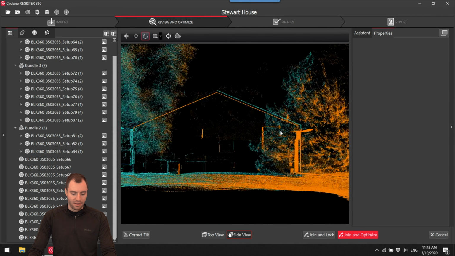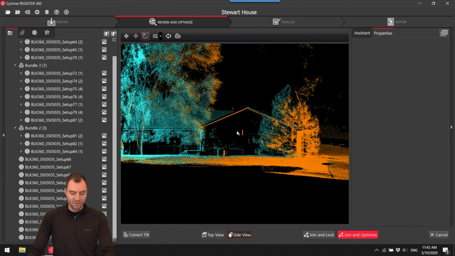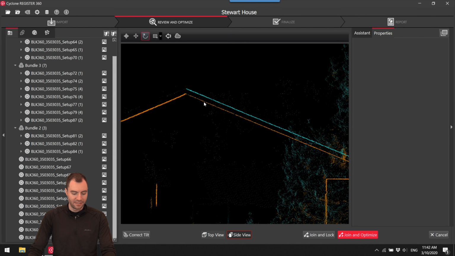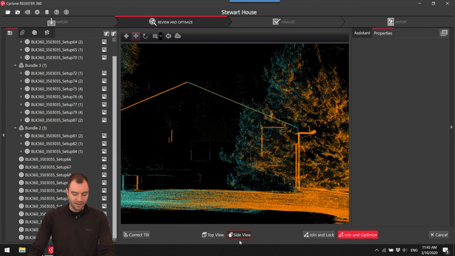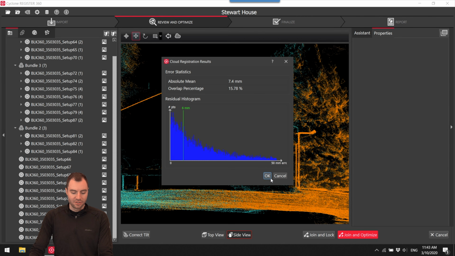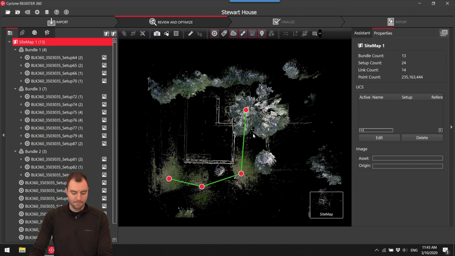So if I'm in the rotation mode, you'll rotate around these two, and I can see right here I need to move the blue one down a little bit. So I'm going to switch to this key and move this down to line that roof line up. So now it's lined up in both X, Y, and the Z direction. So I'm going to click Join and Optimize. So that looks good right there. It could be improved, but I'm going to show you how to improve that in a second. Click OK.